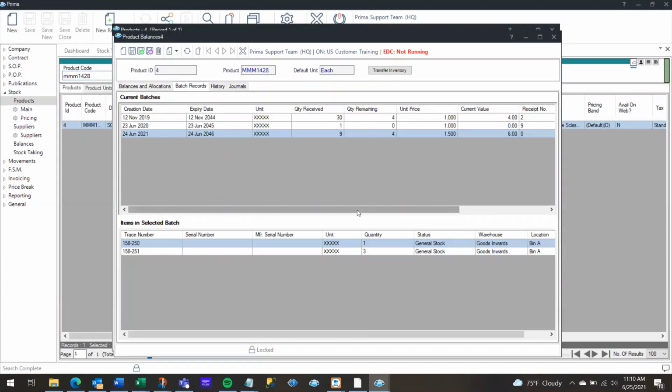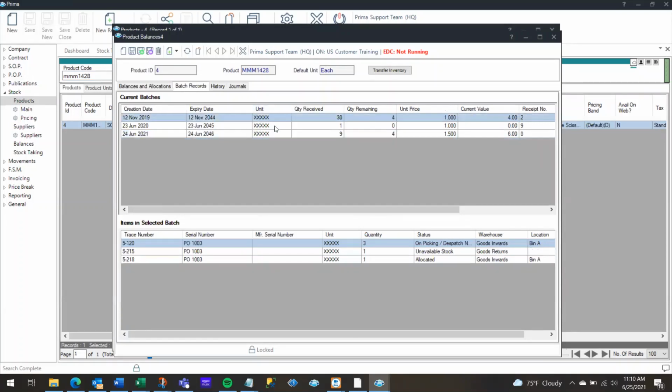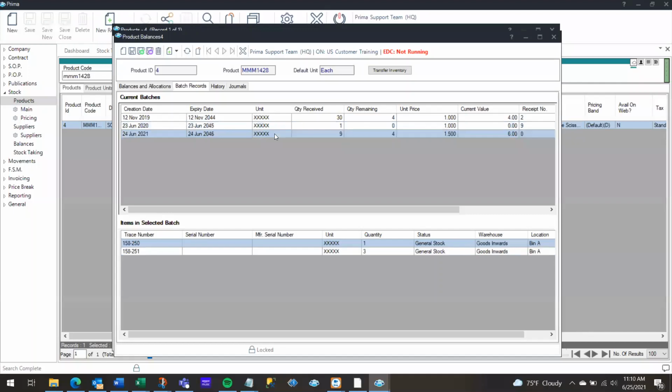Here we go. So it looks like here that we have current batches at the top. This is going to be each time we purchase the item, or each time we do a stock take on the item. It's going to appear up here. So this last line is going to correlate with the several stock takes that I've been doing throughout the day, which is why these numbers are a little bit different.